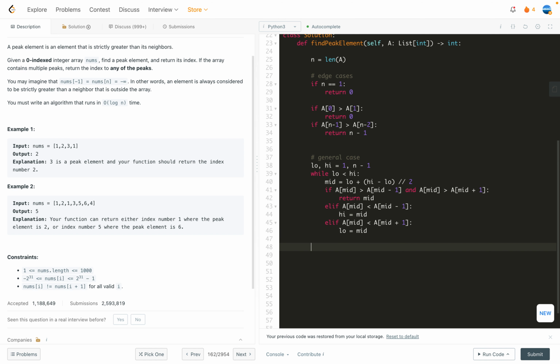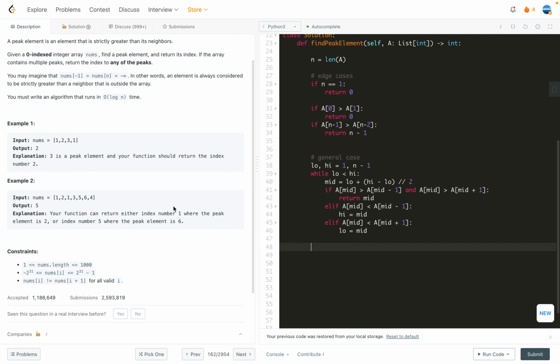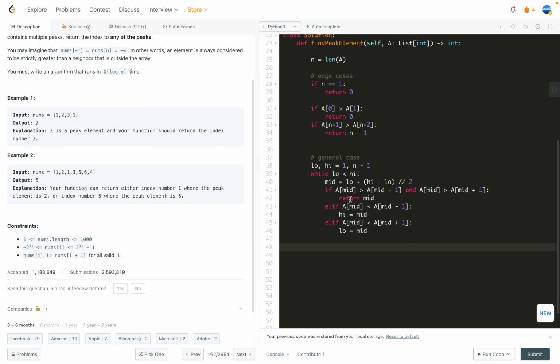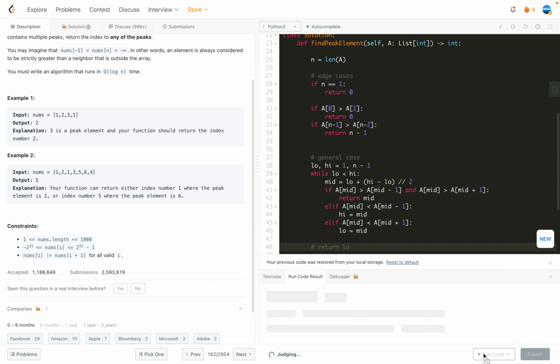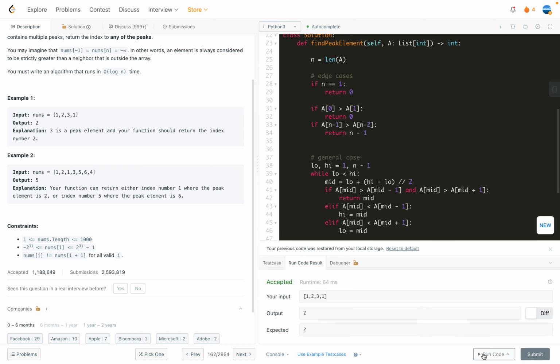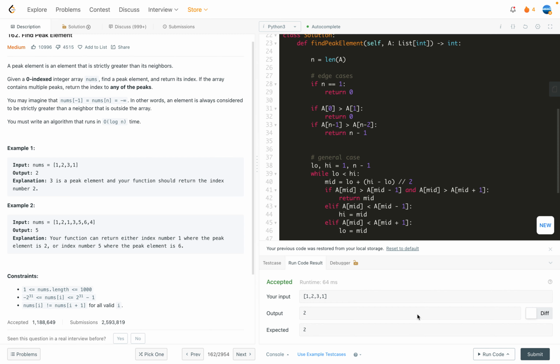Actually, for this problem, due to the assumption that there must be a peak, we just need to leave this as it is. Otherwise, you can return low, or you can return high. For this problem, that's not essential. You can even comment that out. So now let's do a test. Yes, it passes the first example. Now let's look at the generic case.